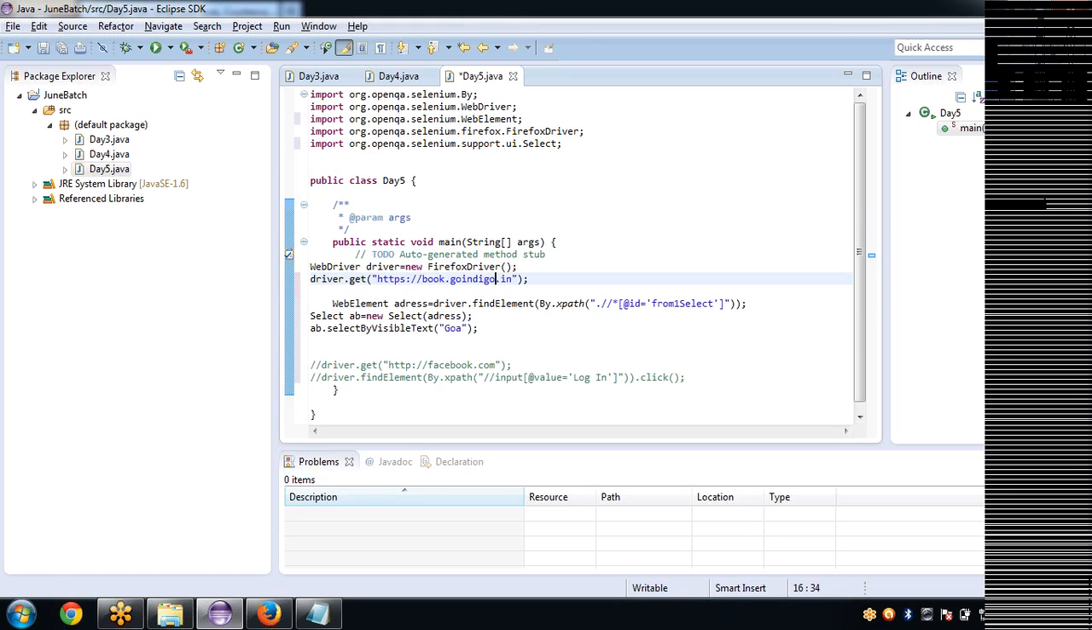It's very simple. There is a class to handle drop downs in Selenium, that is Select. As an argument, you need to pass the address of the drop down which you want to manipulate. So I have taken the address and thrown it into the address variable and passed that argument into this, so that now the object of the Select class understands and is ready to perform operations.